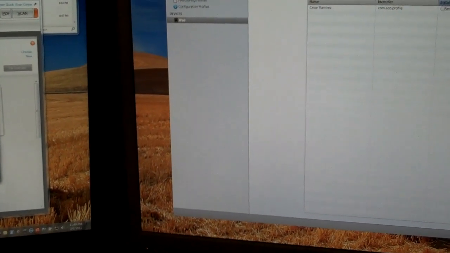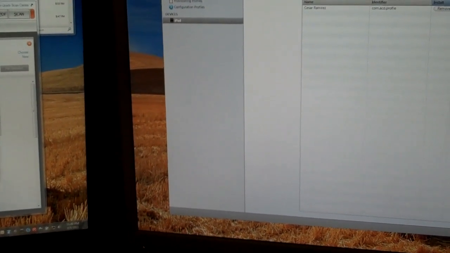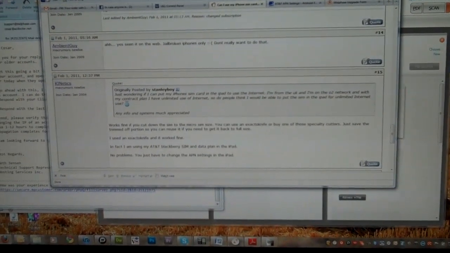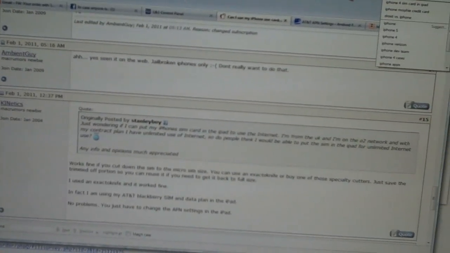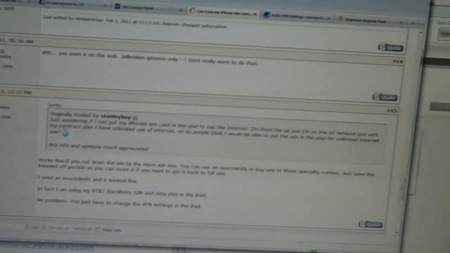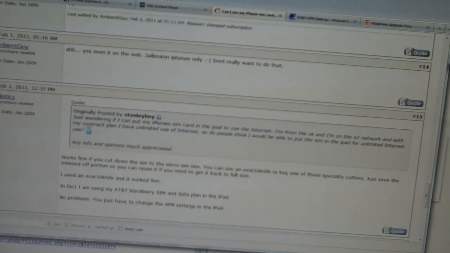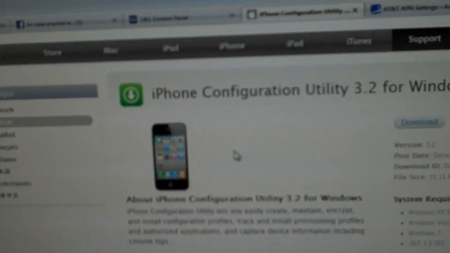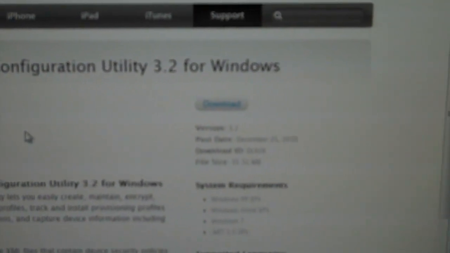Also available by going to here. The easiest way is just go to Google and type in iPhone Configuration Utility. Then you can see right there, there's one available for Mac and PC. So if I click on the one for PC, you'll see right there iPhone Configuration Utility 3.2 for Windows.